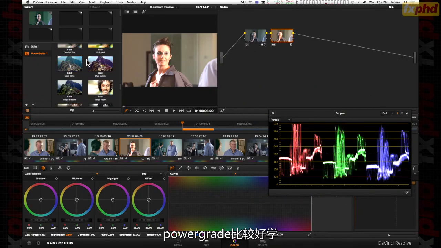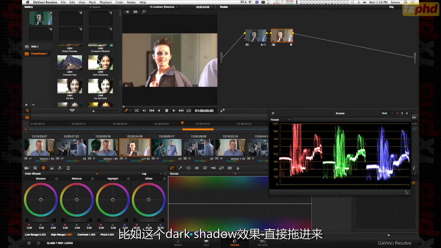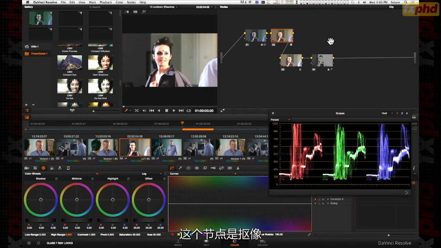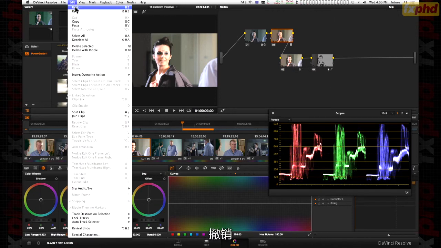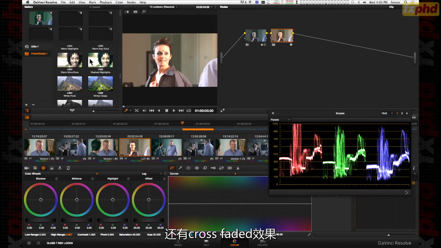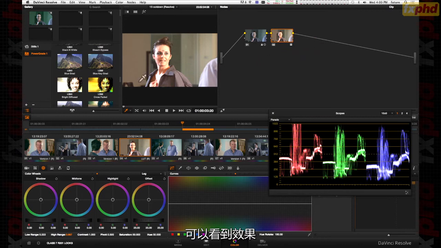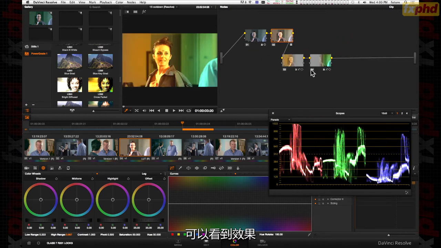From a learning point of view, power grades are better for learning with DaVinci, because if you want to use this dark shadow feel, you can drag that in and you can see exactly how it's happened. It's happened as a key, tells you how it's been done. It's happened as a primary. Undo. If you feel like you need to do any one of these, like cross-faded, definitely do that. You can drag it, and as soon as it drops, you can see what has been achieved. So it's much better for training. With LUTs, you do not get any of this information, because a LUT can be used in any box.